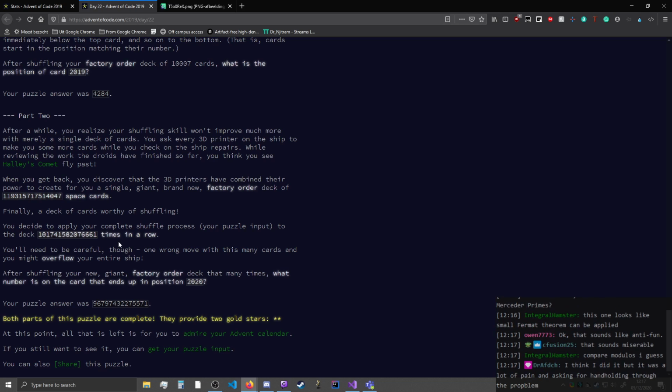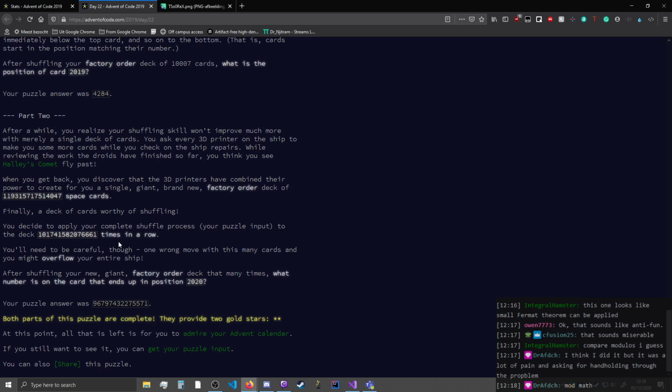Something like that? I think I did it, but it was a lot of pain, asking for hand holding. Yeah, I did the same. I couldn't solve it on my own. I had to go to Reddit and check, okay, how do you do this? What was the correct code and how does it work?